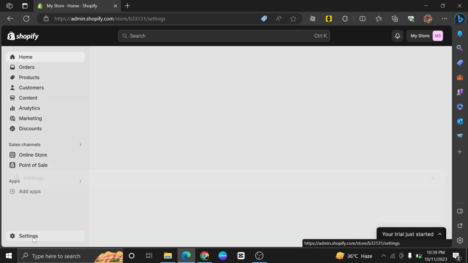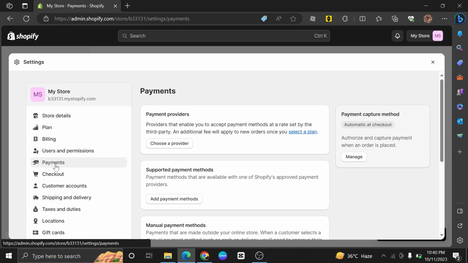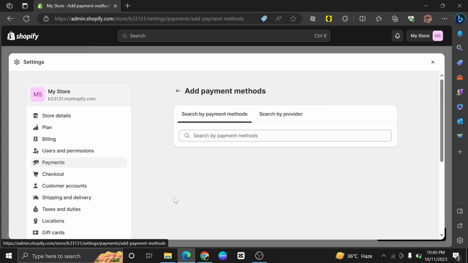Then, from the bottom left, go to Settings. On the next step, now choose Payment option. Here, you can see the section Supported Payment Method. So click on Add Payment Method.